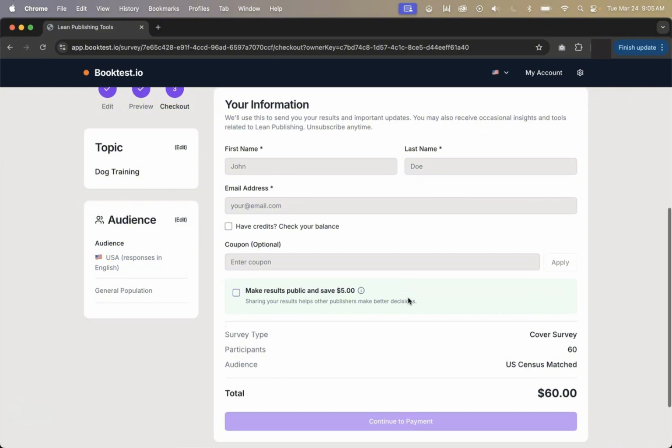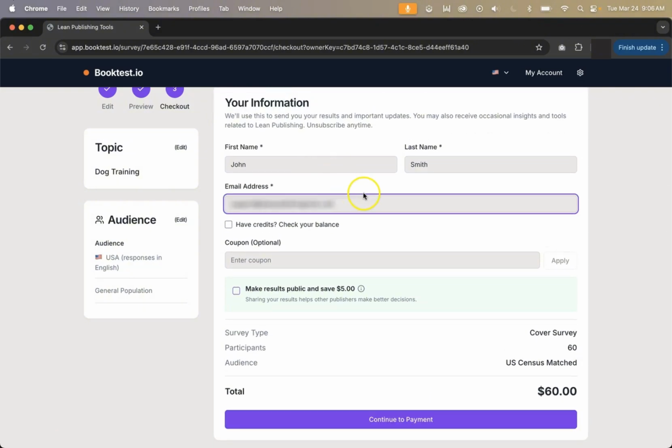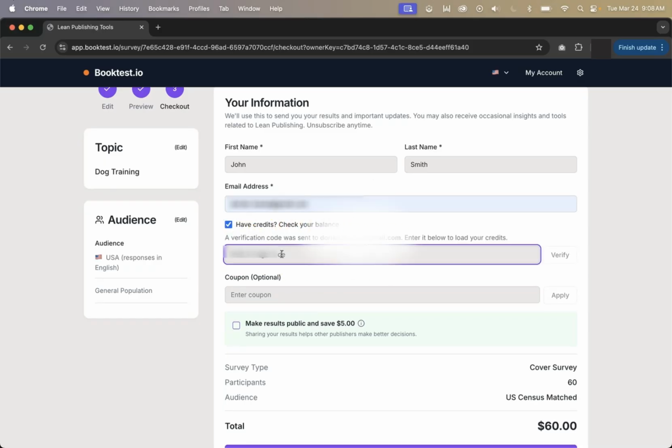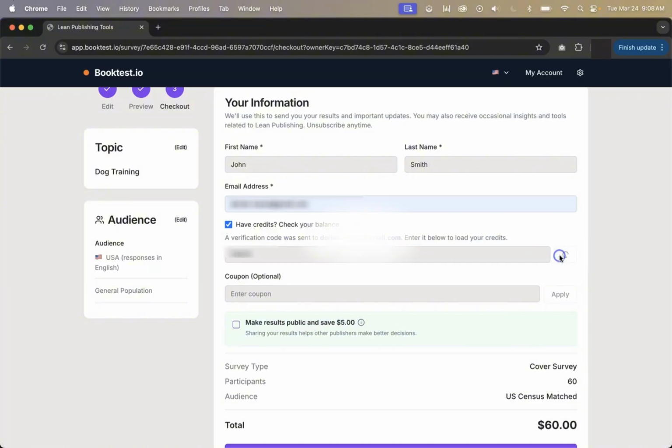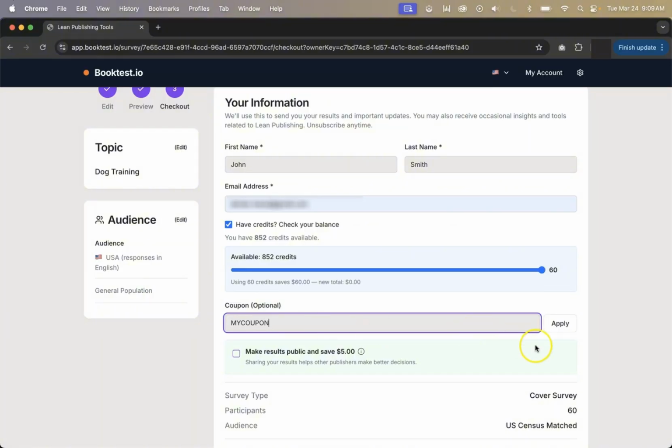Enter your name and your email address. If this is the first time you've used BookTest, then we will verify your email with a secret code. And if you have BookTest credits, just click here to check your balance. After you verify, your credits will show up here, and you can choose how many to use with this slider. Remember, 1 credit equals 1 response. We like to keep it simple. If you have a coupon, enter it here and click Apply.